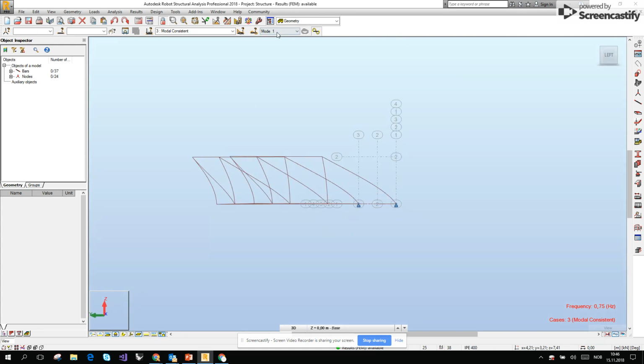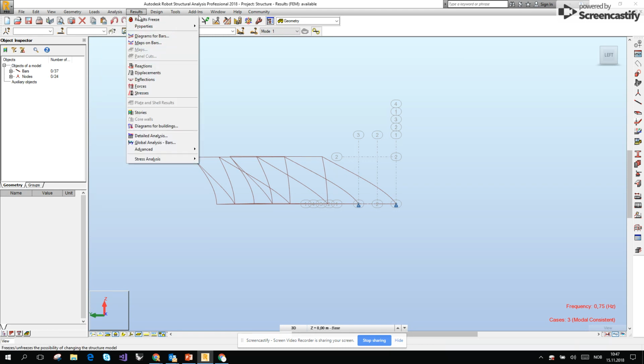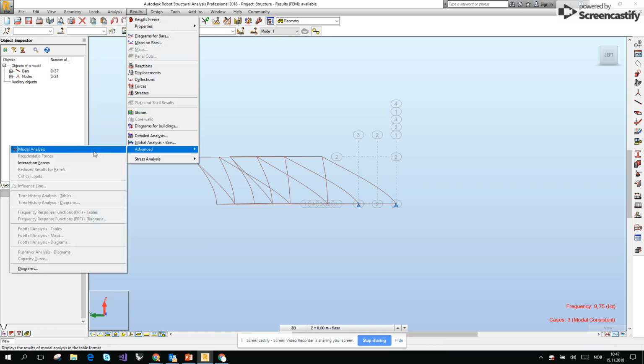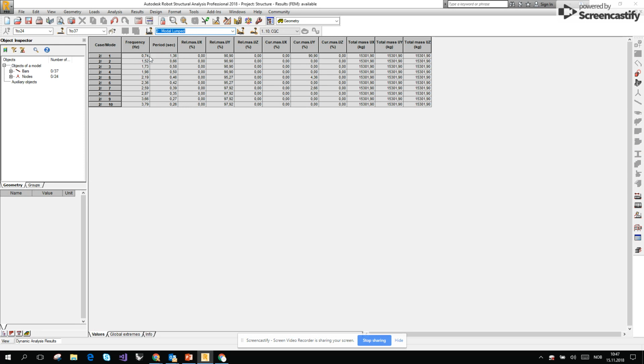But let's check the other modes and the values. To do that, I will go for results, advanced, and modal analysis. Here I can compare, for example, for the modal lumped. I see that the first mode is vibrating in the Y direction, so I can easily say that this is our horizontal vibration. I can also see that there is almost nothing, in percentage, vibrating in the Z direction.